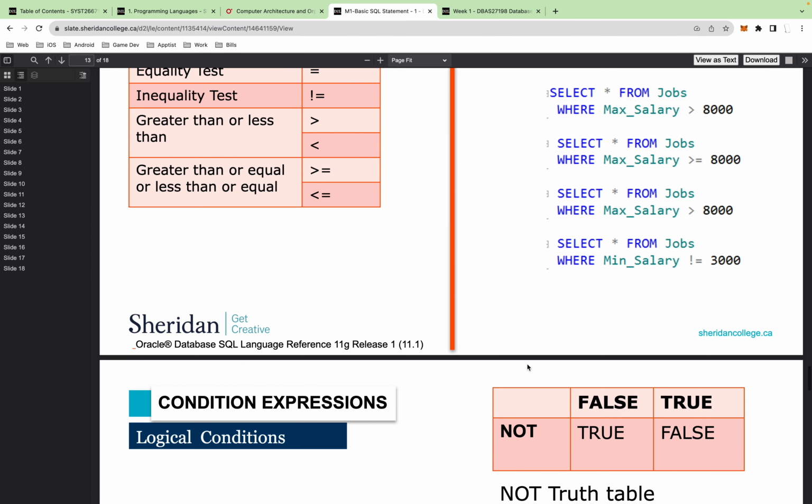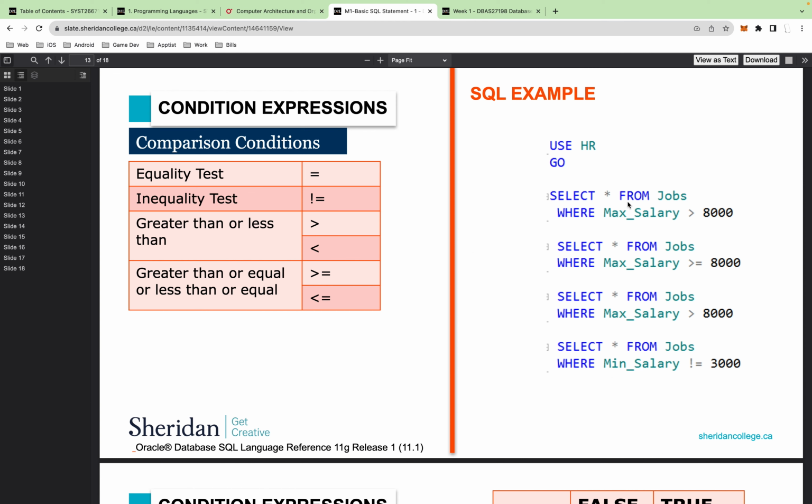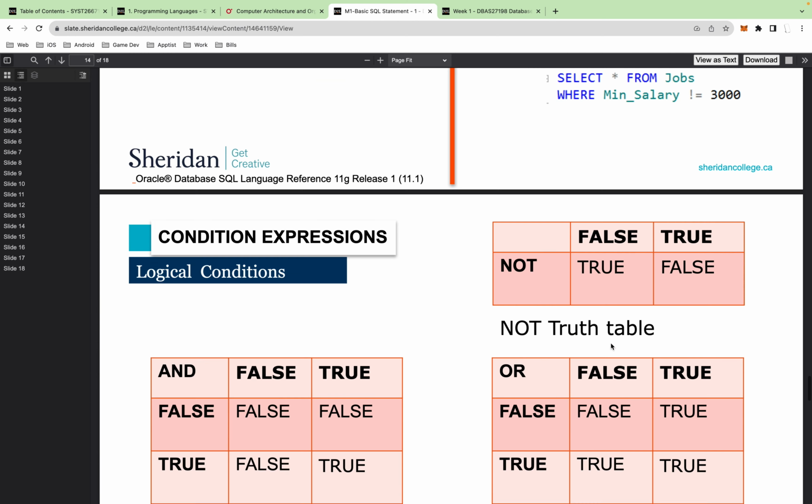So we're saying select all from jobs where max salary is greater, right? This is greater than 8,000. This one is greater or equal to 8,000. This one is greater than 8,000. And this one is not equal to 3,000 for minimum salary. So you guys can use a where clause with comparison conditions to check things inside them.